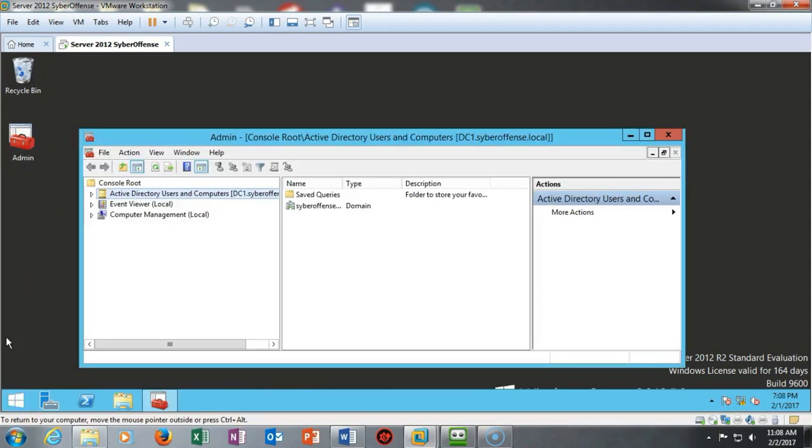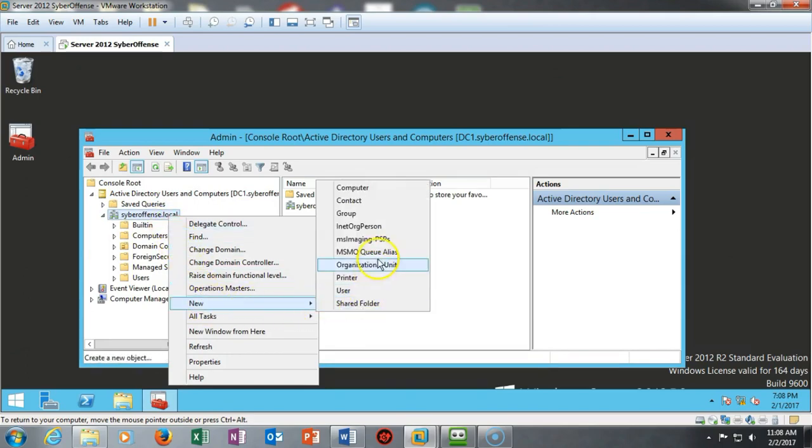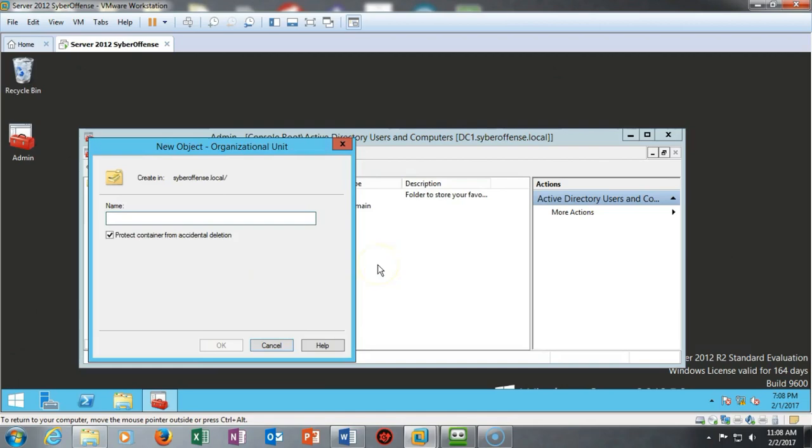Once the Microsoft Management Console opens up, I want to expand Active Directory Users and Computers, and then expand the name of my domain. Now I'm going to right click on the name of my domain, select New from the context menu, and go to Organizational Unit. I'm going to name this new organizational unit Employees, and I have checked the box to protect the container from accidental deletion. I'm going to say OK to that.